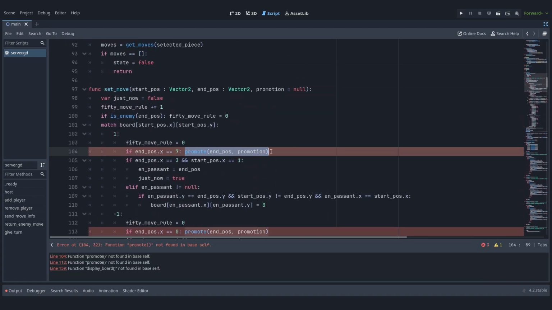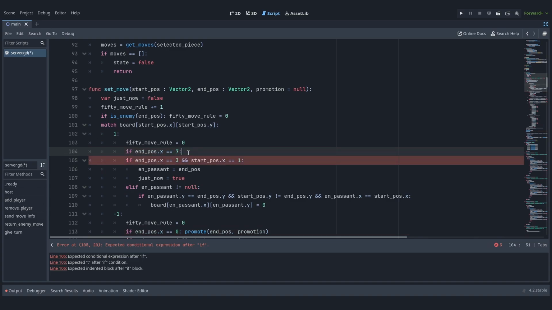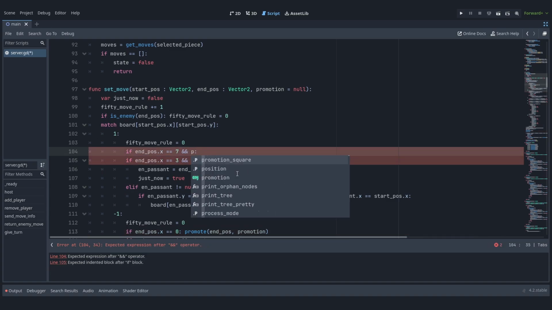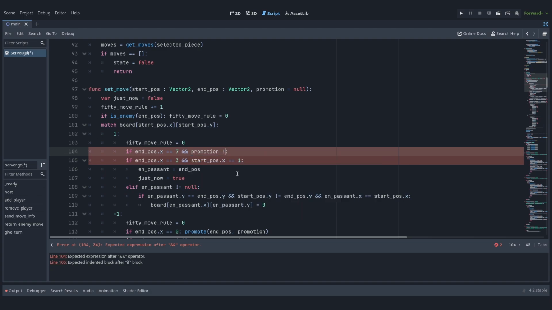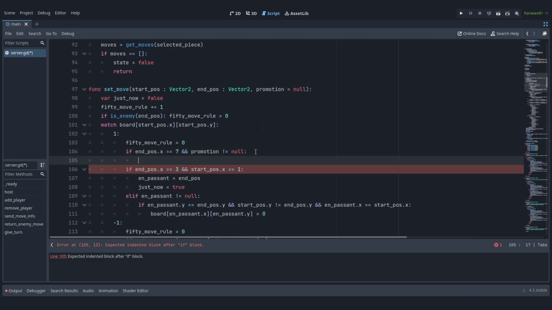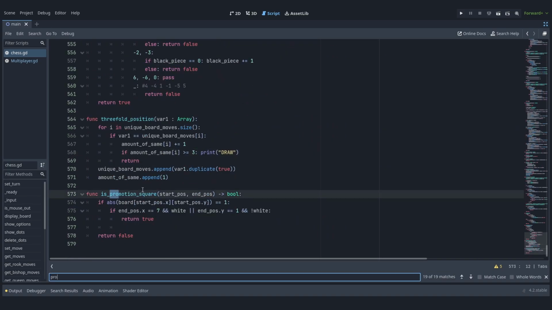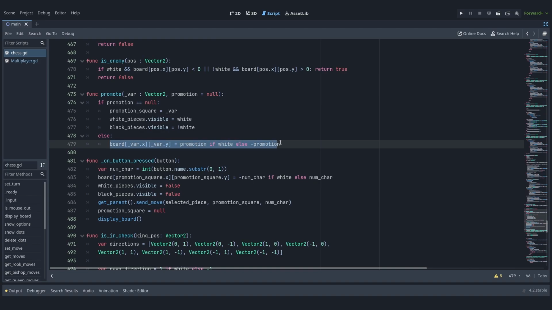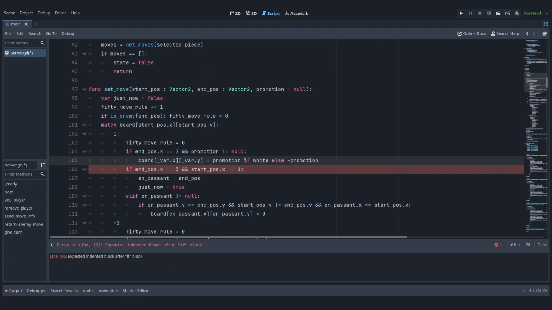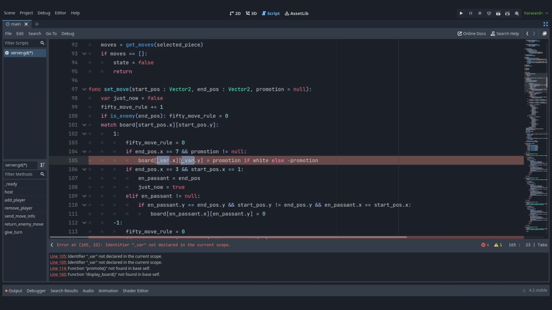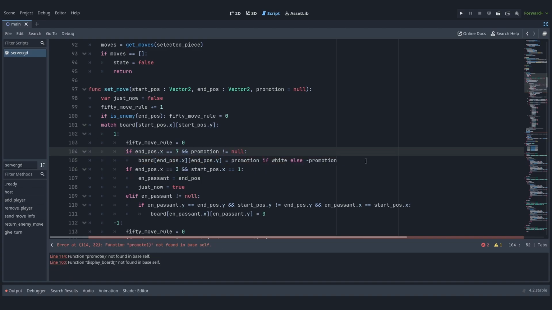So let's fix this. We don't have a promote function, but we don't need it. And instead of this, I will do and promotion isn't null, just to make sure that when it's not null. And here we will go to our promote function in our tutorial, copy this line which sets the board position to the promoted piece, go back and paste it. And now instead of the local variable, it will be end position. This is pretty much it.